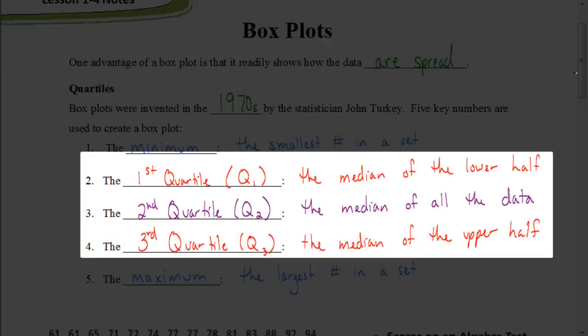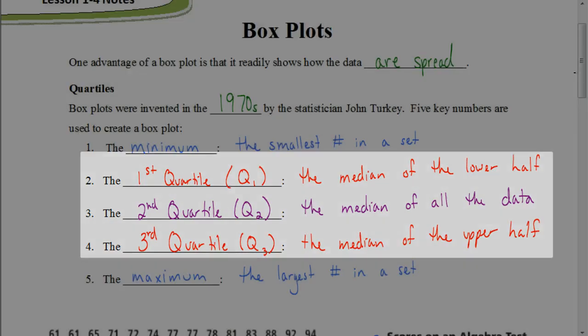Let's start with the second quartile actually. The second quartile is the median of all the data. Now we've already talked about the median, so again it's important to make sure that your data is in order from smallest to largest. And then the middle number, the median, is what we call the second quartile. That second quartile basically cuts our data in half. So the first quartile would be the median of the lower half, and the third quartile would be the median of the upper half.